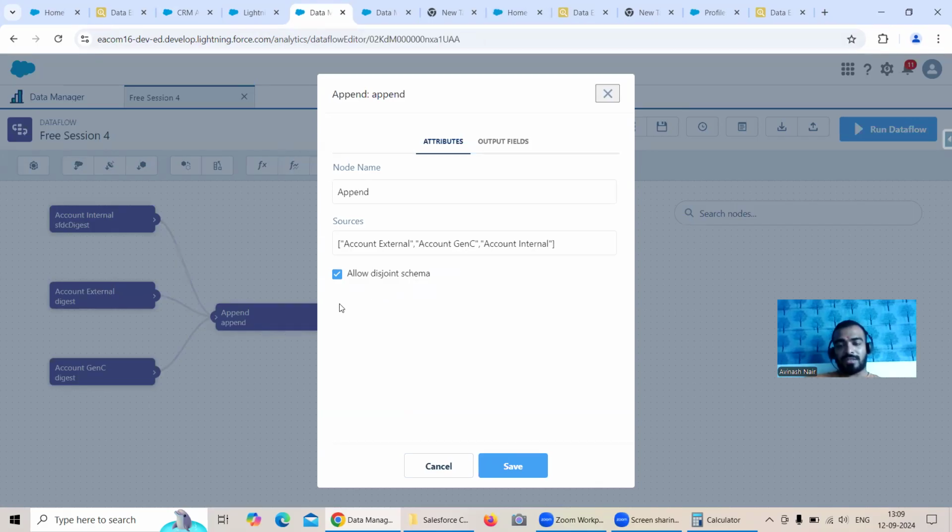Okay, so that's it about this video. We covered the append node on recipe, and I just showed you the difference between the two types of append node in data flow.